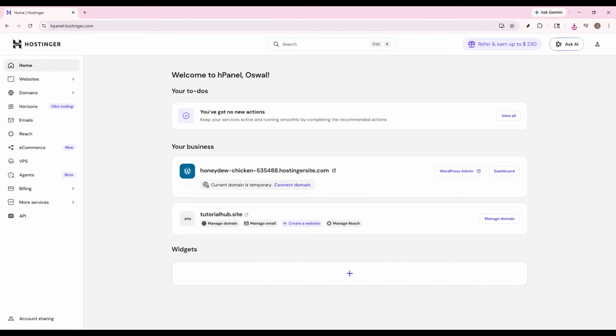If you need to extract a zip file inside Hosting or File Manager, this quick tutorial will walk you through the entire process step by step. It's a simple task, but if you've never used Hostinger's dashboard before, it can feel a little confusing at first. So in this video, I'll show you exactly where to click, how to find your zip file, and how to extract it into the correct folder.